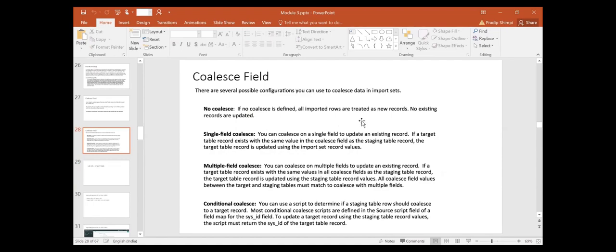No existing record is updated. It means that it will not check the unique key or unique field. No coalesce means I just want to import everything, irrespective of whether a matching record is there or not. It doesn't matter. So generally this is used when you are importing the data for the first time in the new instance.